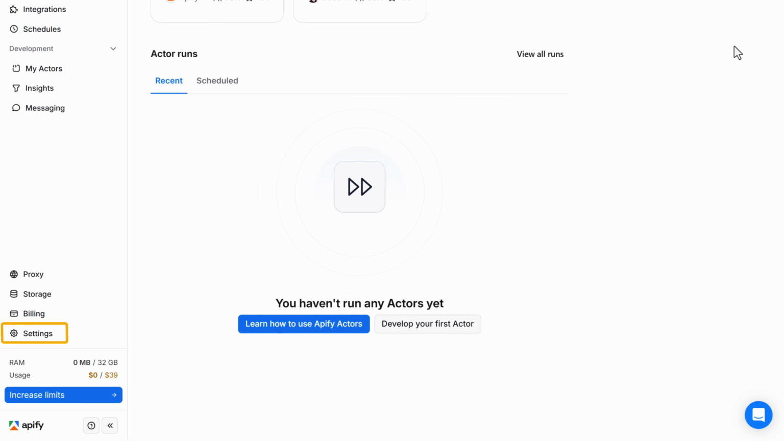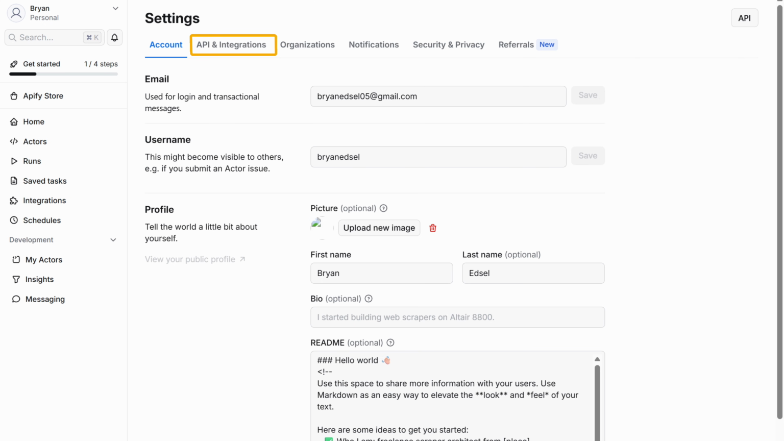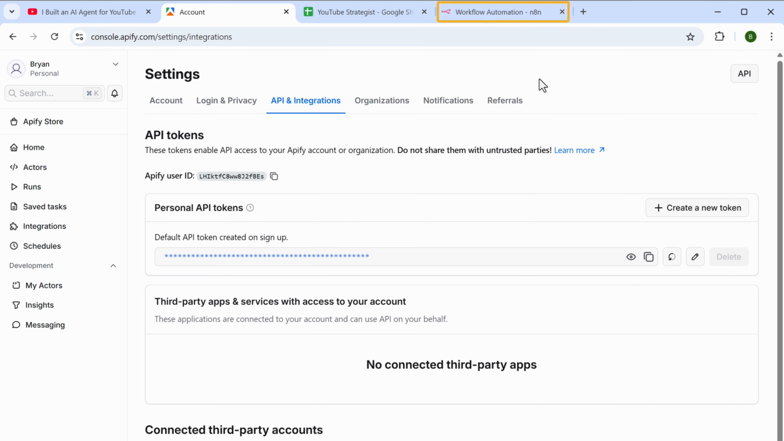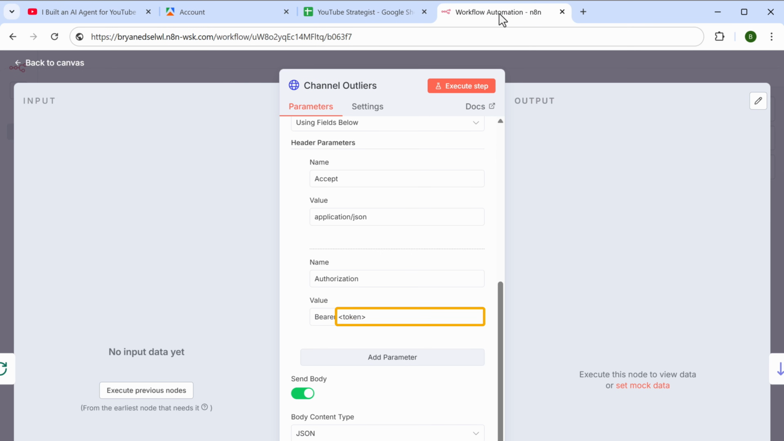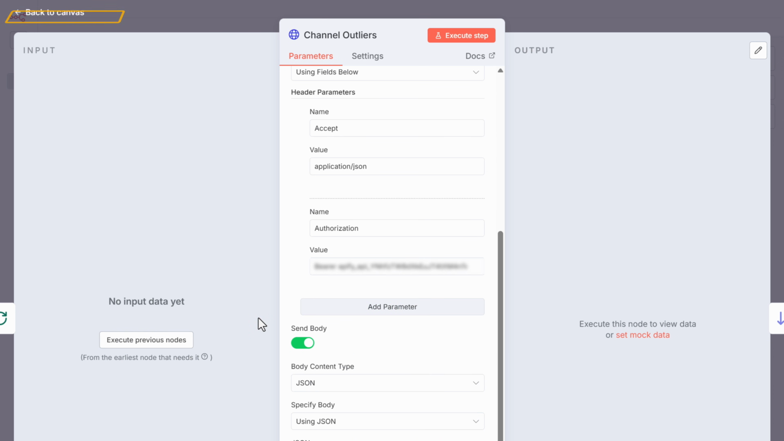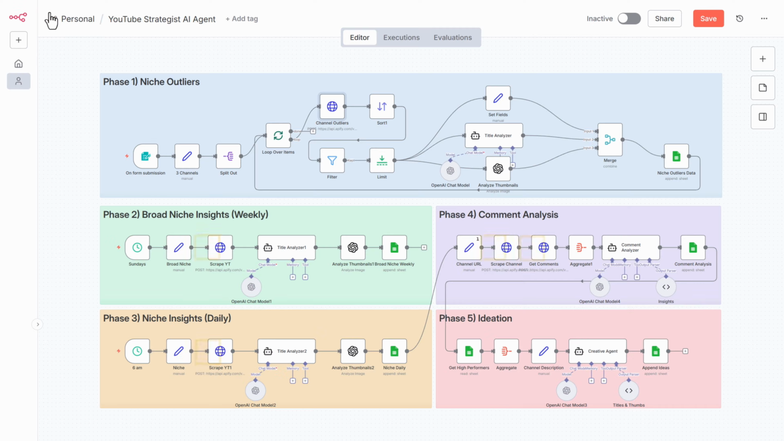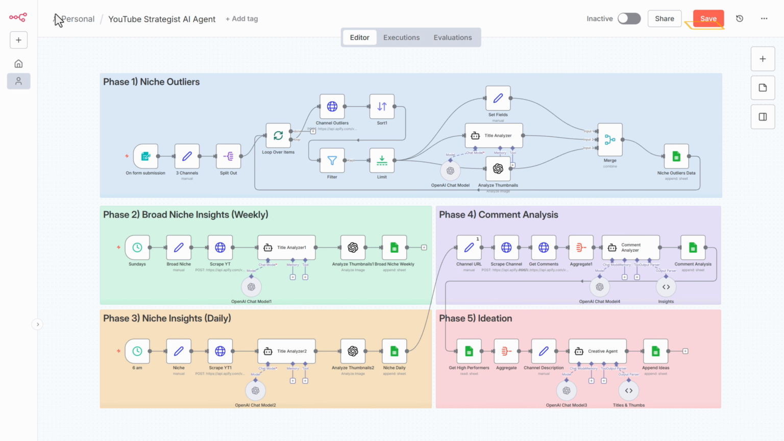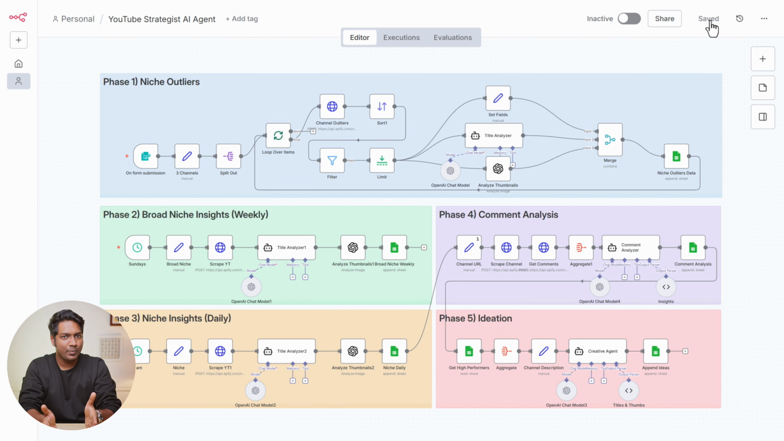Alright, now go to Settings, click API and Integrations, and here's the API key we need. So let's copy it, go back to N8N, and replace this placeholder with the API key. Now go back to Canvas. In the same way, you can connect other Apify nodes. Once all the nodes are configured, Apify will be successfully connected to N8N. Just click here to save your workflow. So now we've successfully connected all the required API services to our N8N workflow and it's ready to run.